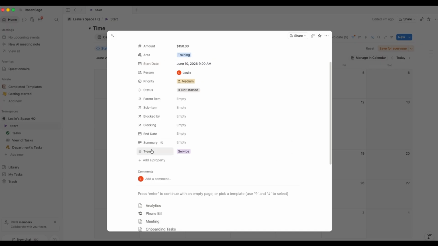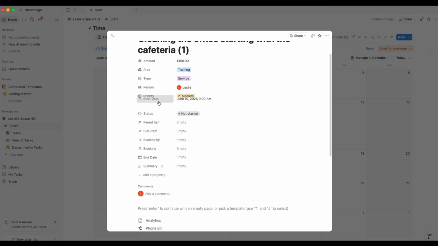And the next thing, I like to order these based off of what you want to see first. And you can customize these pages as well. I'm going to show you that in another video.